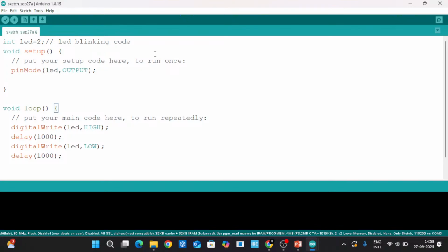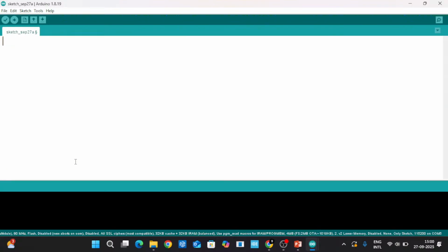Okay, now interfacing the sensor. You can use the ultrasonic sensor. The ultrasonic sensor has trigger and echo pins. Connect the trigger to the second pin. The echo is one pin, connected to the third pin.